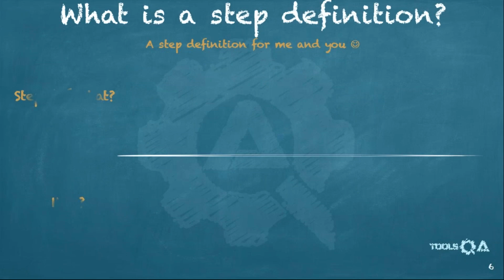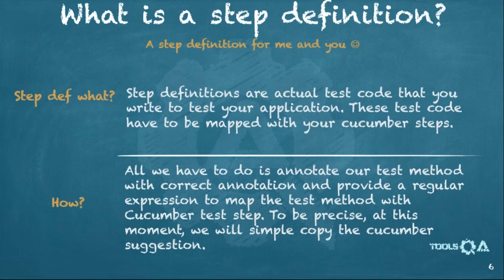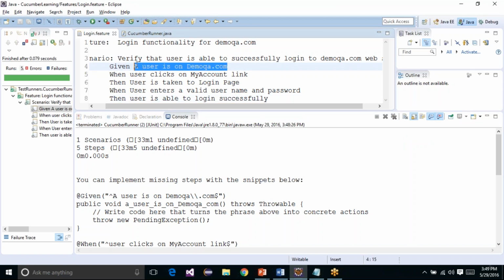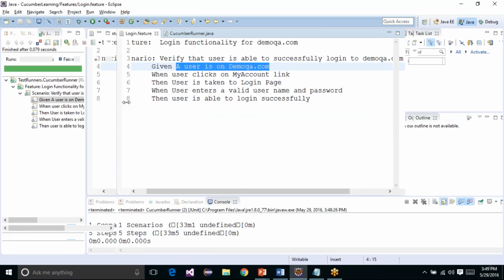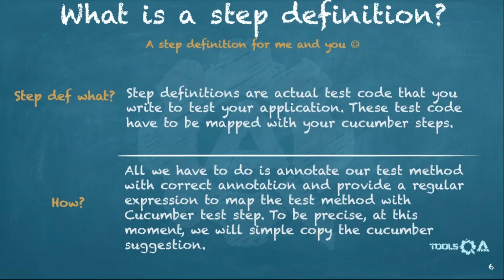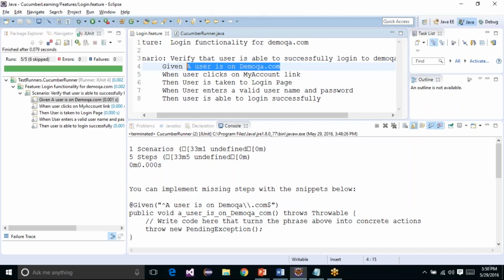So what is a step definition now? We have defined the feature file, but we haven't defined the code for it. So step definitions are basically the code for every step. That's why they are called step definitions. This is a step. It needs to have a code for it to run successfully, right? So we have to define the test step now. To define a test step, you have to create test methods inside your test code.